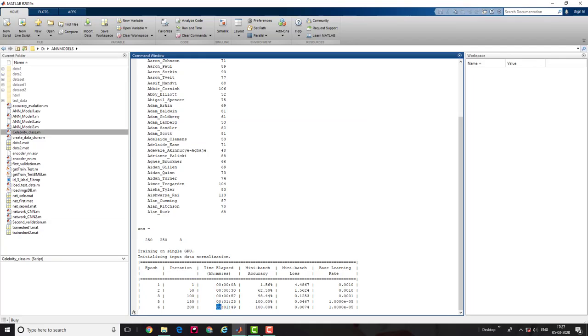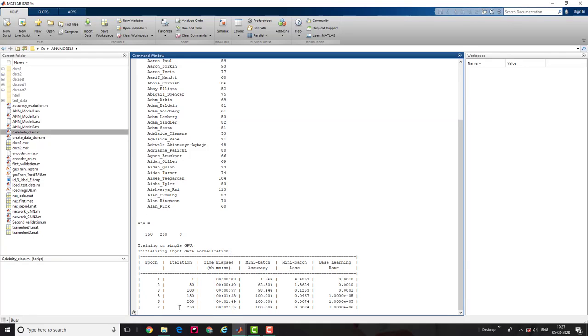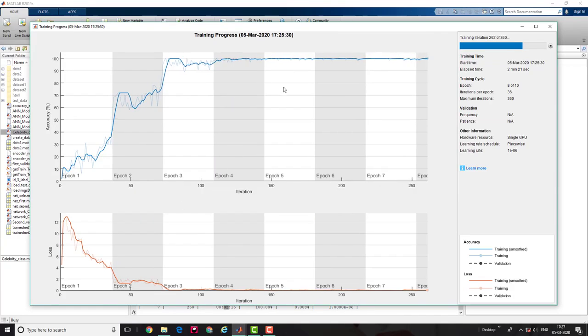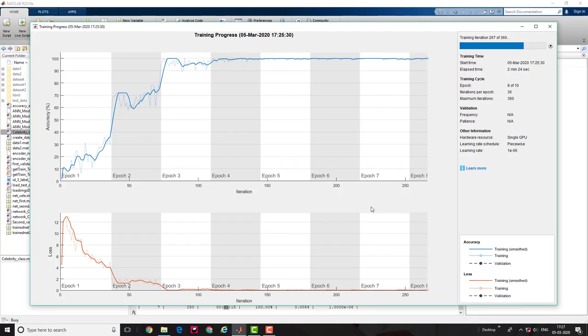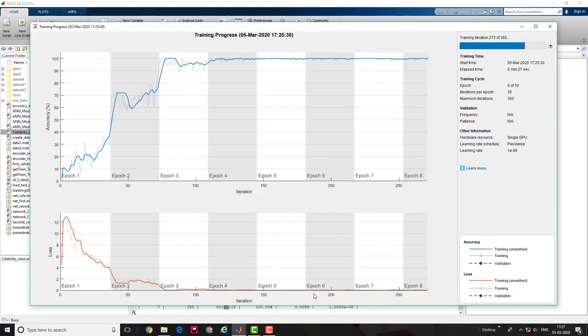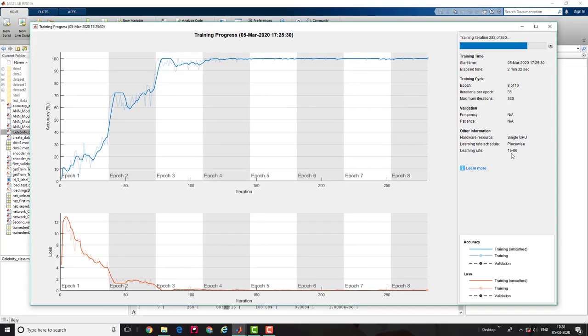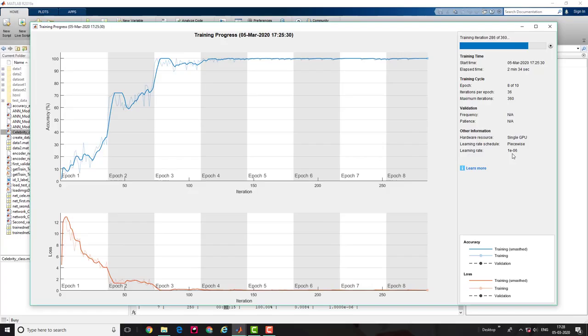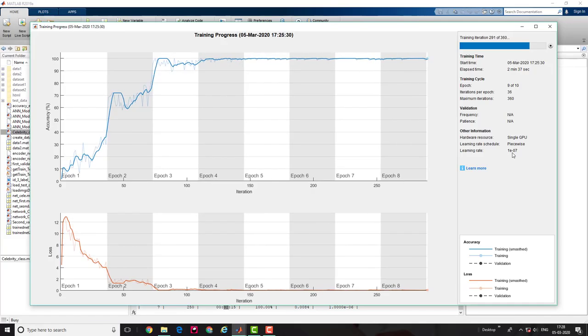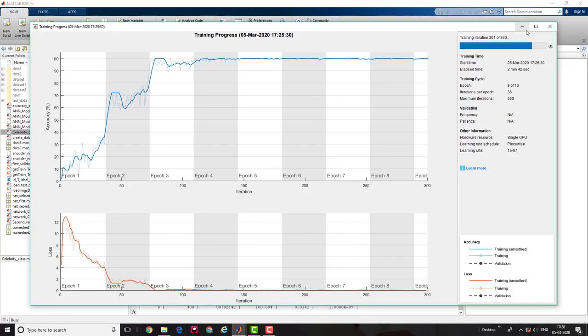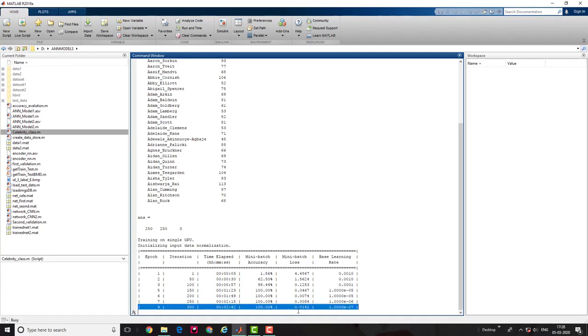The sixth epoch is completed at 1 minute 49 seconds, the seventh at 2 minutes 15 seconds. Monitoring the training, you can see here 100% training accuracy, and the loss is almost zero. Right now the learning rate is 10 raised to the power minus 6. I have decreased my learning rate after every second epoch with a decrement ratio of 10%. So it's going on, and let's see.